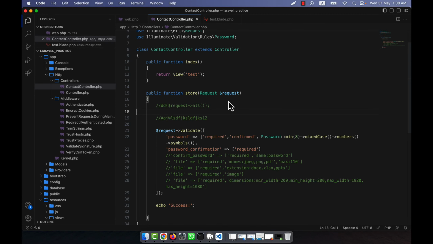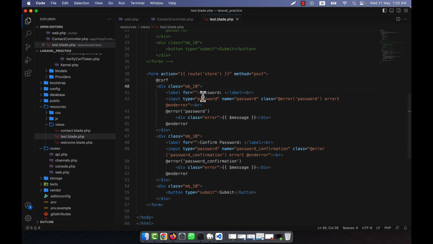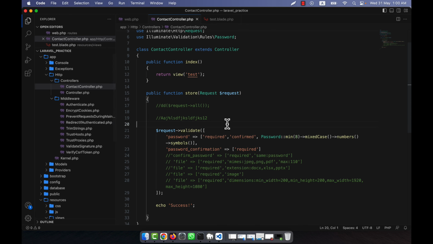Now I am going to show you how to work with the custom error message. Custom error message means I want to change the error message that Laravel is showing me. For example, if I go to the test.blade.php, you see that here it is showing me a password error message here.